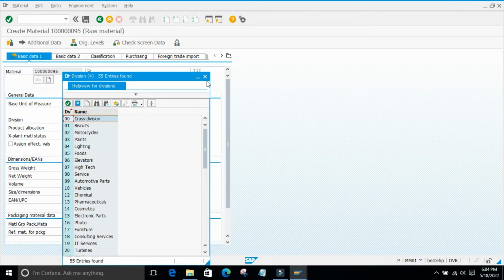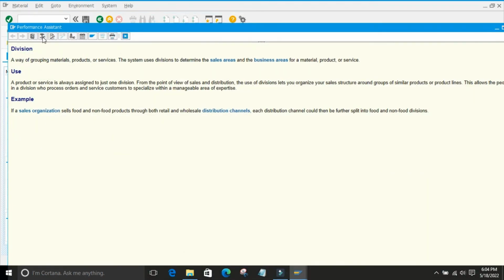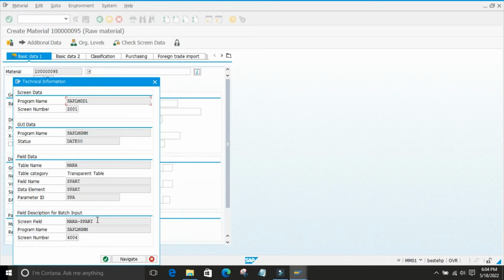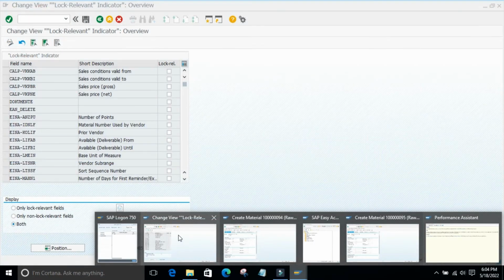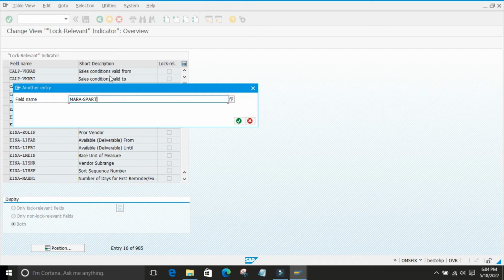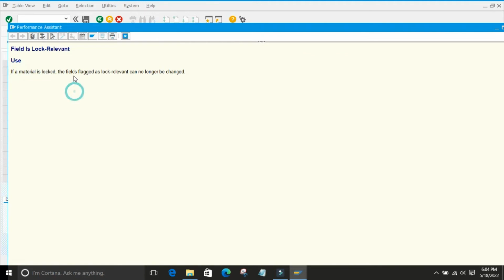I will take this example only. Again I will take this field name from here, with help F1 technical information. Make it lock relevant, Control C. If I make it lock relevant, and if you have any doubt, you can just check the help. You can see that if a material is locked, the field flagged as lock relevant can no longer be changed. It will not allow any changes.